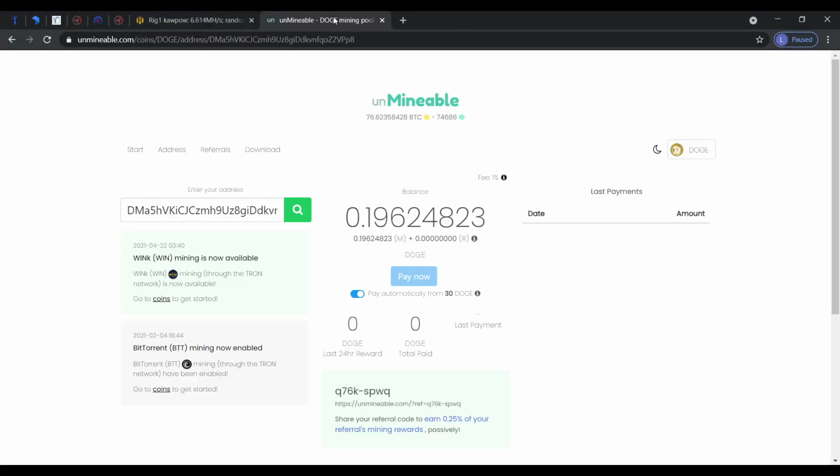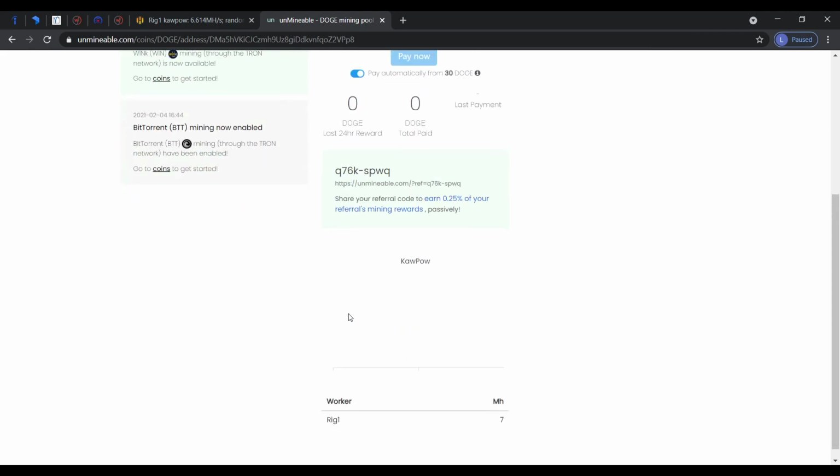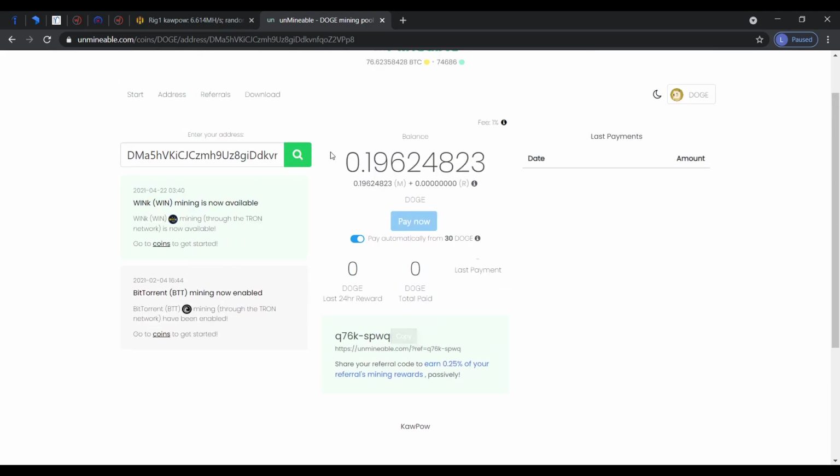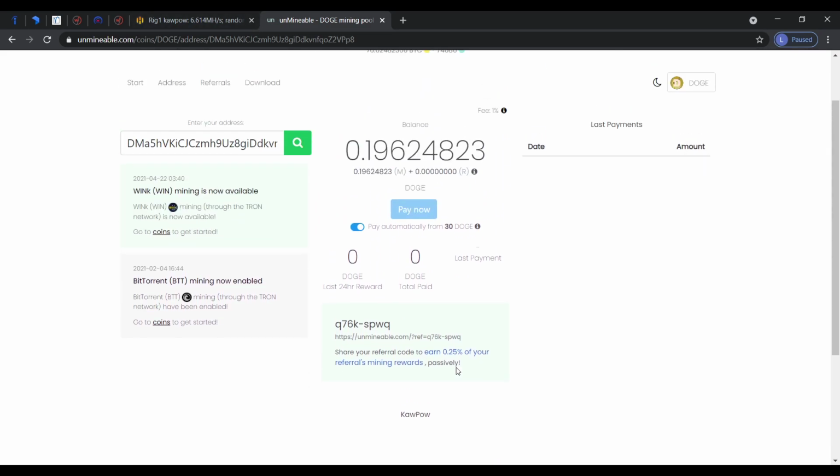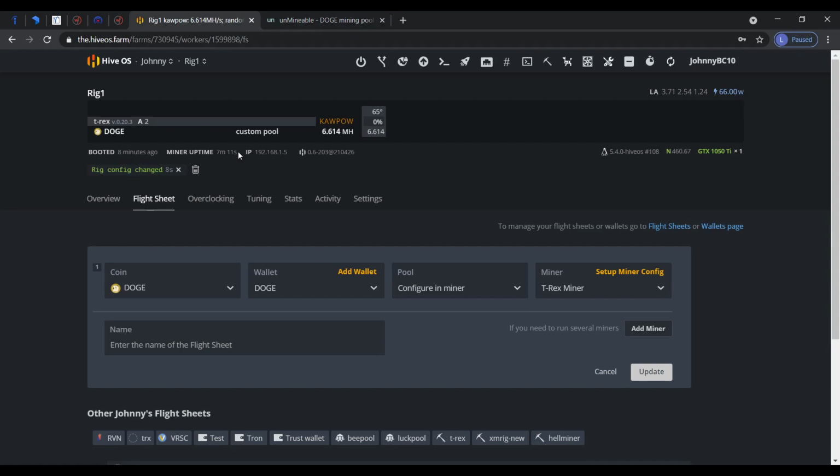I just want to make a quick video on how to add your referral code, your unmineable referral code for Doge or any other coin into HiveOS. So to do this, you have to copy the referral code, go to your flight sheet. This is my Doge flight sheet. If you don't know how to get Doge to mine on HiveOS, I'll have a video link in the description.